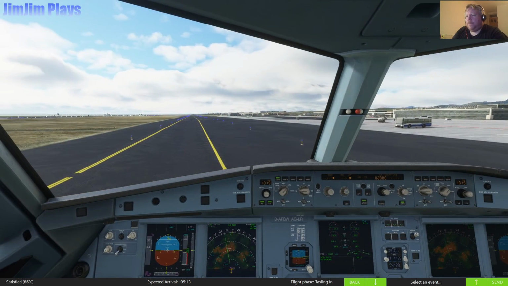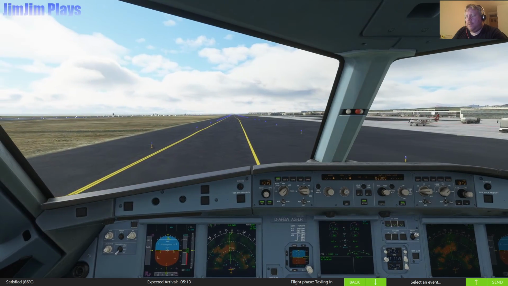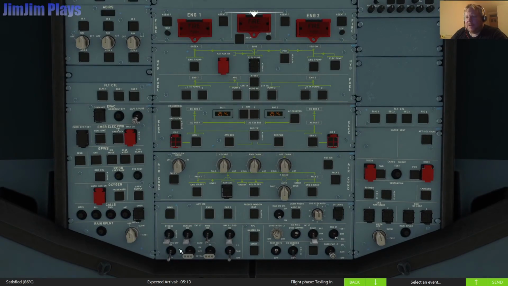Check those lights. I want the runway's taxi lights on. Turned all my lights off pressing L, didn't really want that. And let's put the APU on.